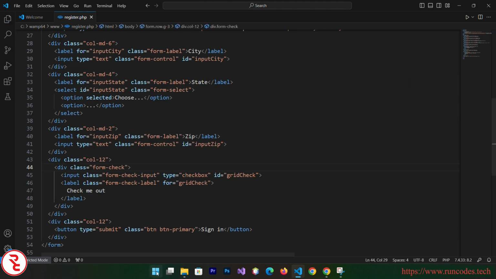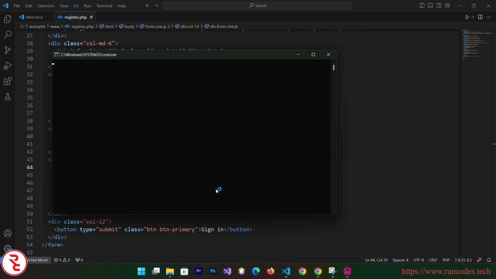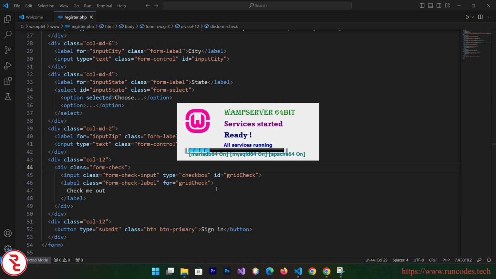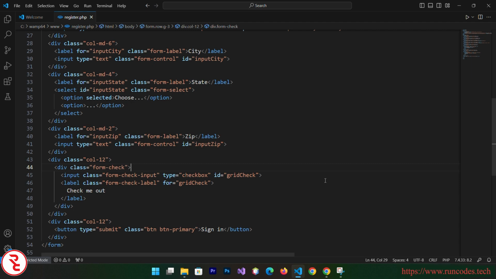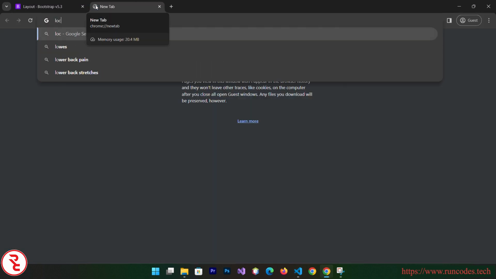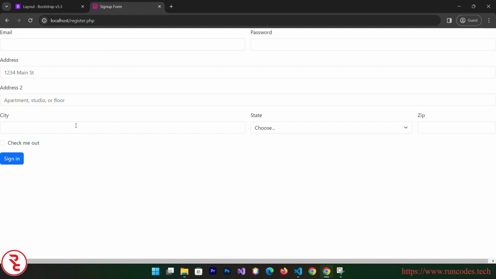After saving it, what we need to do is start WAMP server. So run your WAMP server first and we are going to execute this PHP file in the browser using WAMP server. It will take some time. Now go to the browser and go to localhost slash our file name, that is register.php.